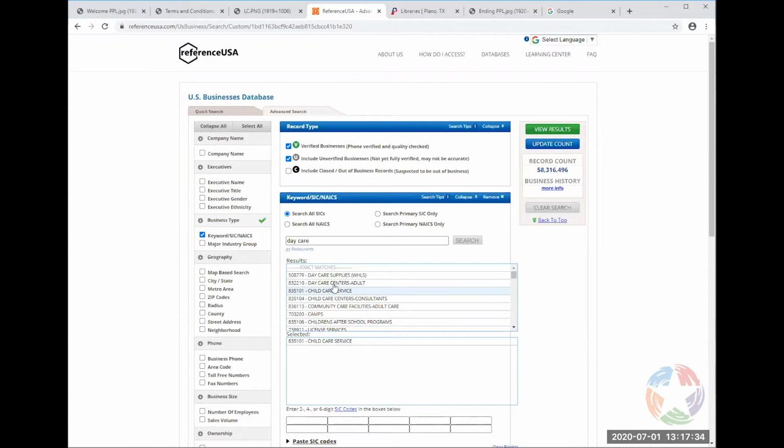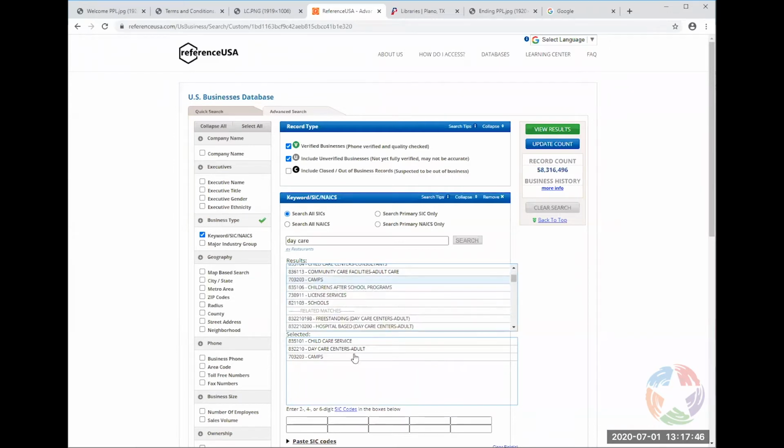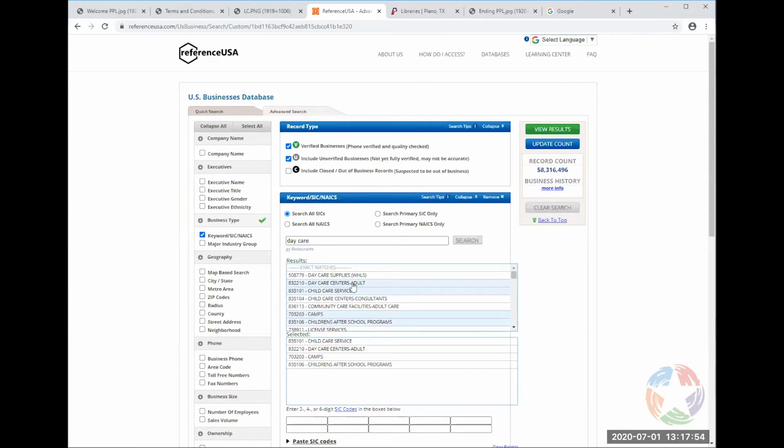Maybe we want adults as opposed to children. I don't know. You're going to have to come in here and decide. Maybe camps are going to work. Whatever works for you, you come in here and you click on it and it will put it on your selected right below. So we're actually going to choose some children's after school programs too. We're actually going to take that out. Okay. And so that's what you'll want to do.